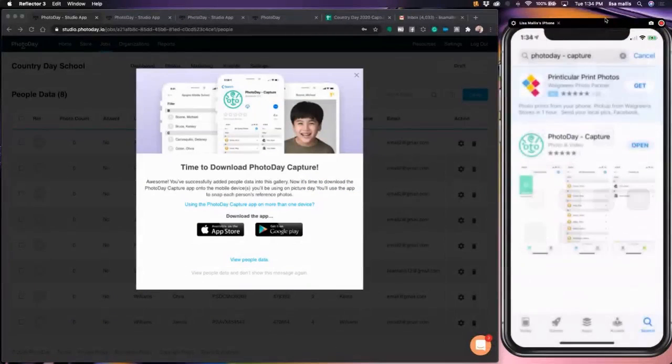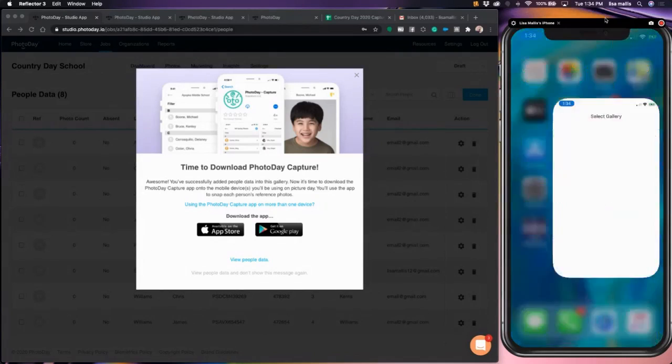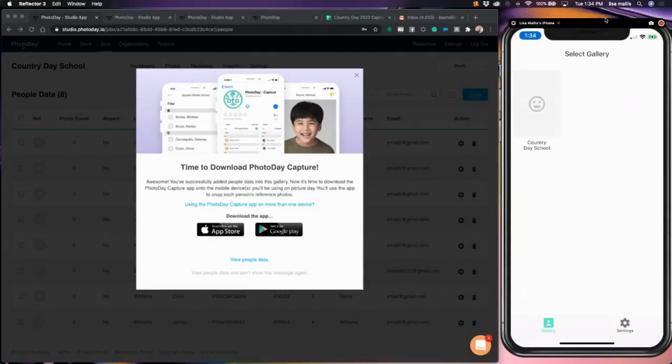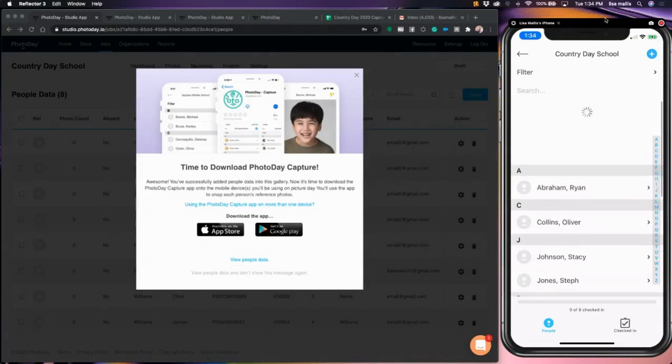All right, cool. So this is where you go to get the PhotoDay Capture app. It's PhotoDay Capture in the App Store. You can download it. It's a free download. Once you download it and launch PhotoDay Capture, and I'll refresh it, you will see the job that you created in private galleries right here. And when I click on that, you will see all the data ready to go.